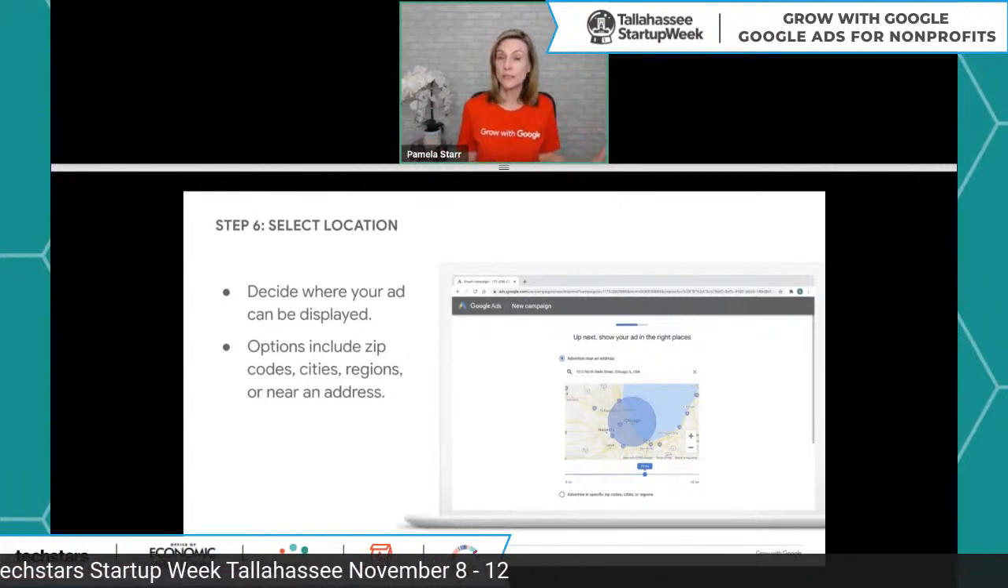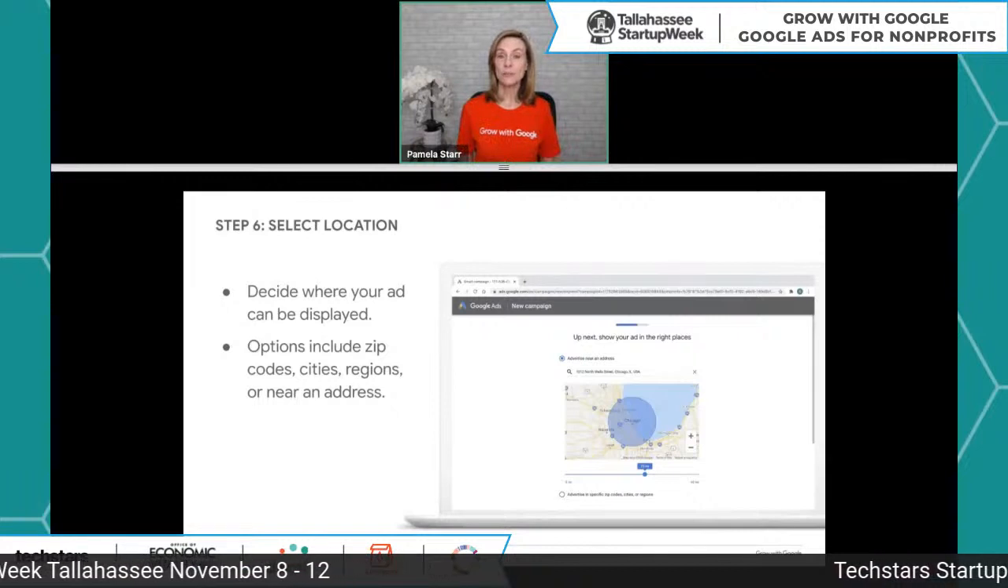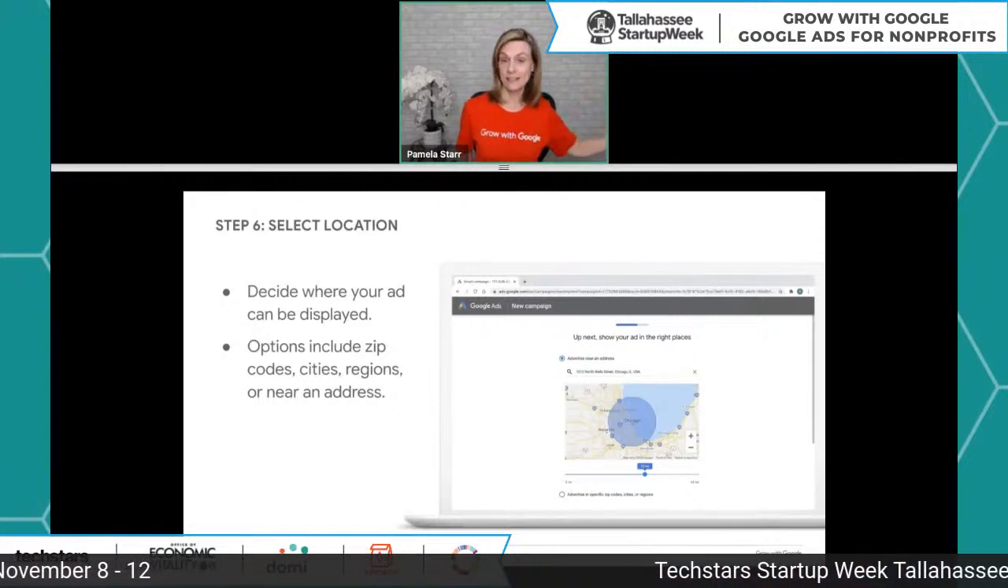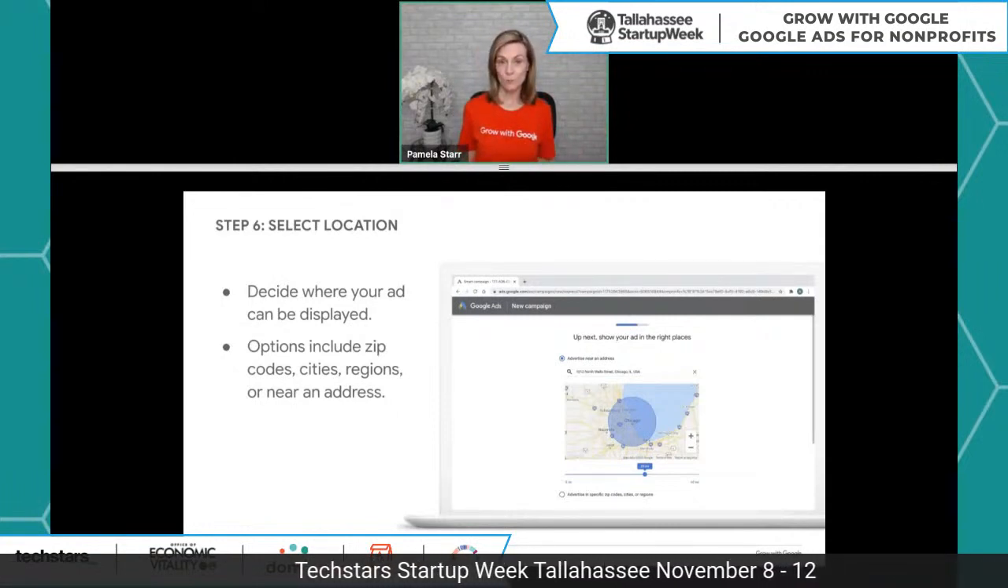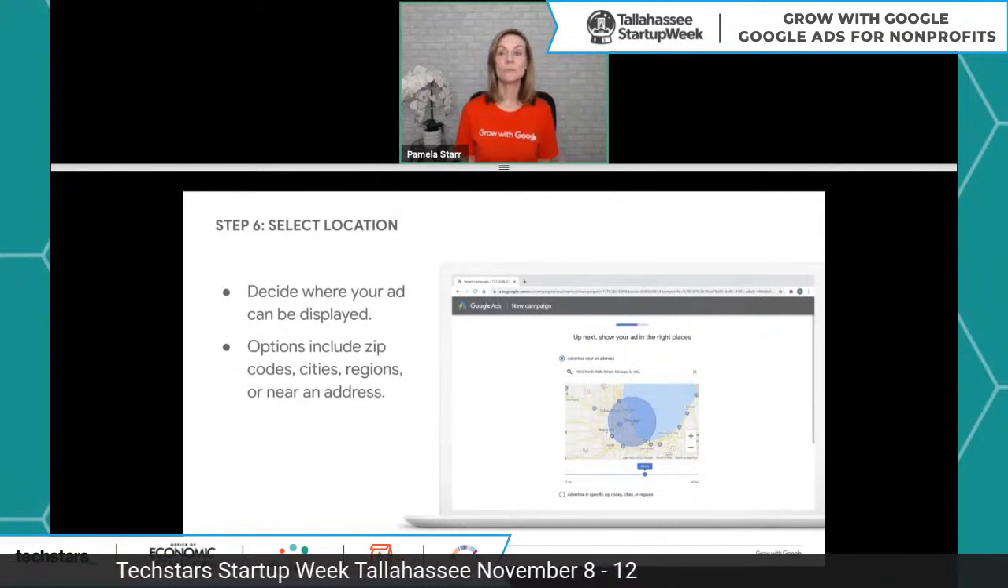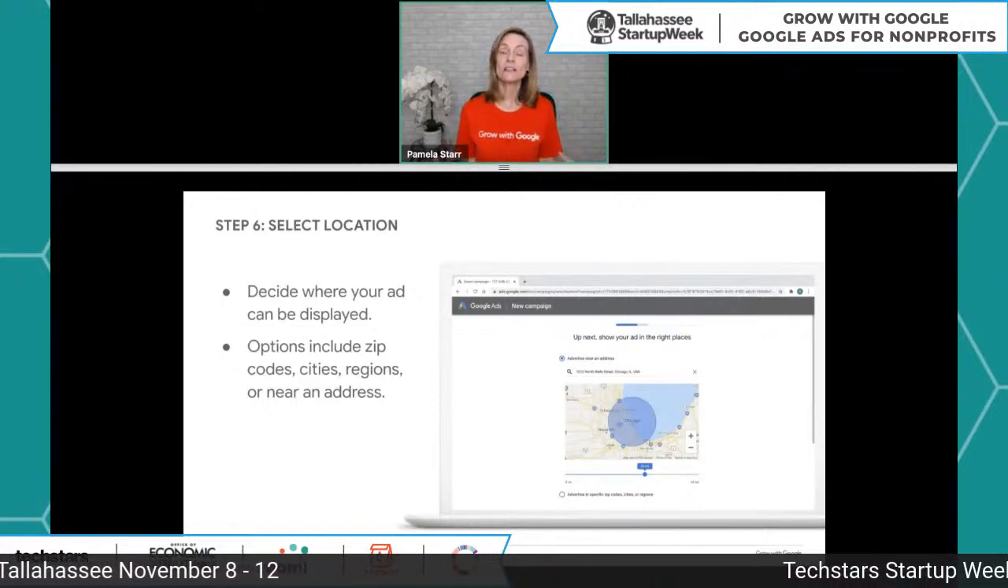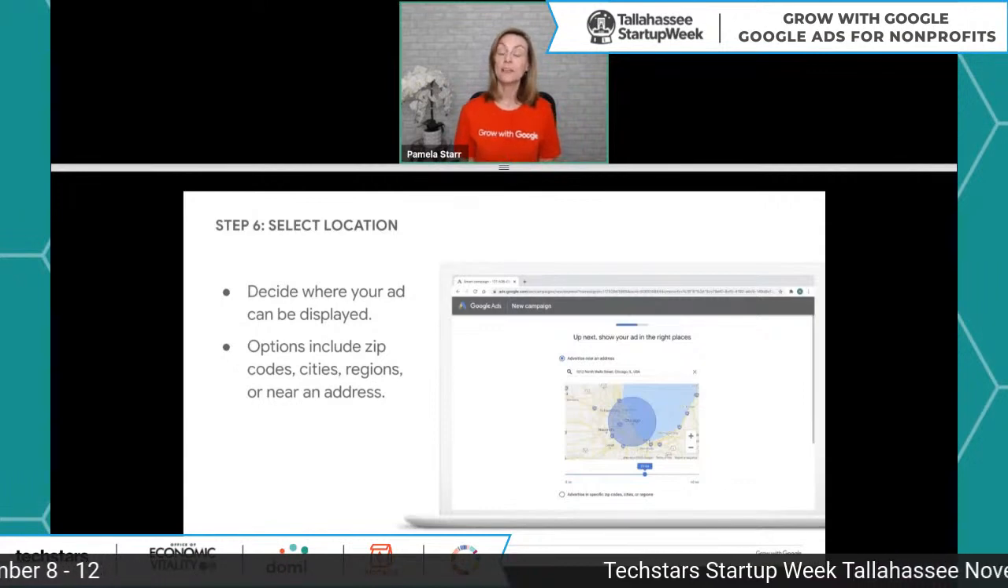You also, if for whatever reason, wanted your ad to be shown to people in other states, but not necessarily in your state, you've got that option as well. So you've got a lot of flexibility to be sure that your ad is being shown to people who live in the areas that are most important for you.